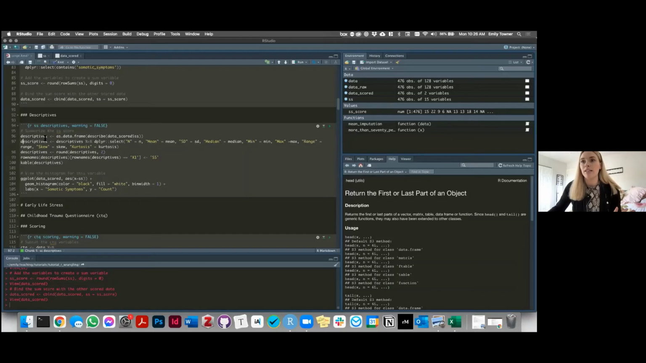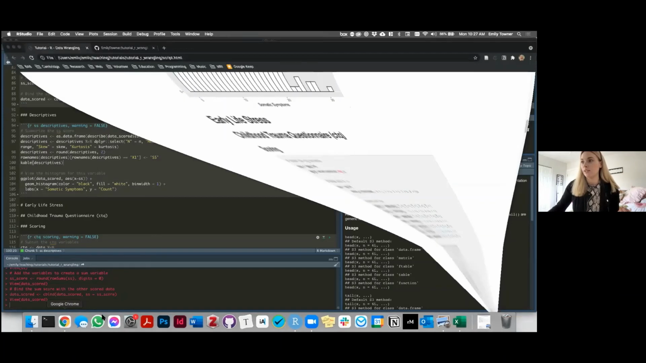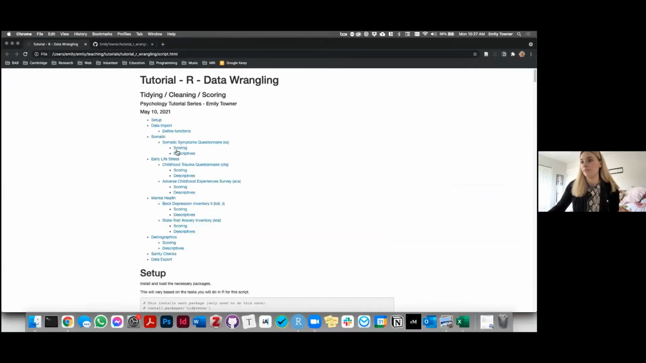So I'm just using a function called describe to gather some information about this variable, and then I'm selecting some things that I want to output and rounding it, and then using this function called kable, which makes these really nice tables, and then plotting it. So I'll show you what that looks like. It looks better when you actually knit it together.